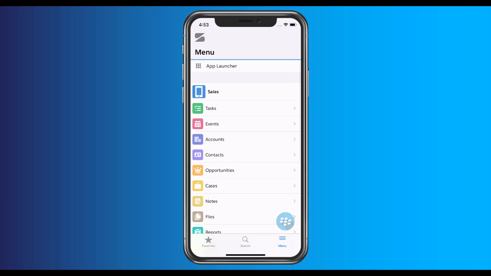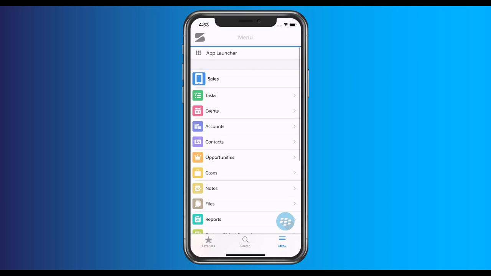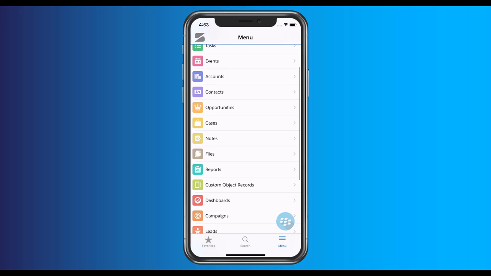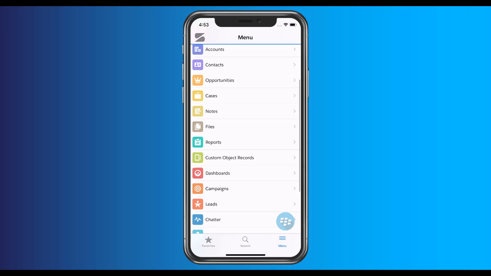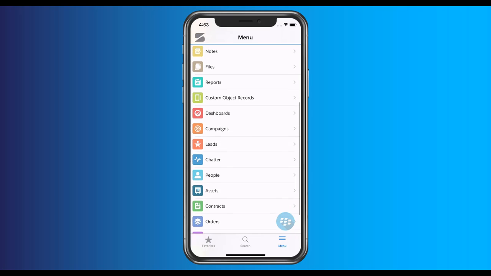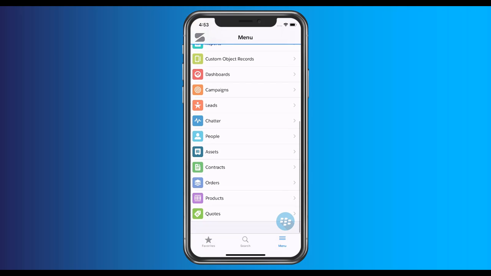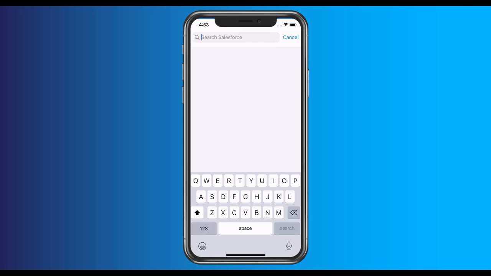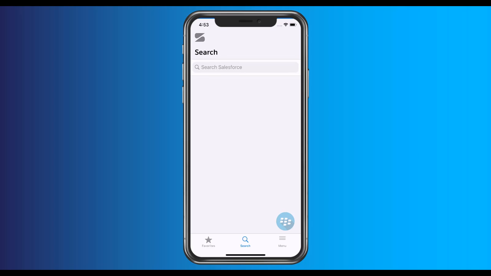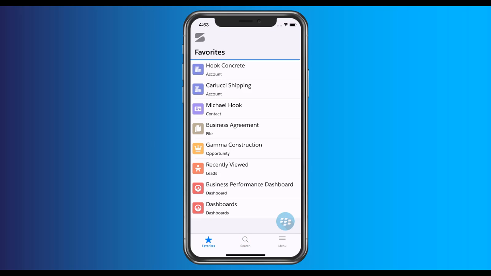As a user scrolls across their app, they're going to see any Salesforce standard or custom objects they have access to. So for example, here I can see my accounts, my notes, my cases, my leads, and my reports. The user selects search from their bottom nav. They're able to search across their entire CRM database. They can also go into favorites and see any favorited records and objects that they've had access to.